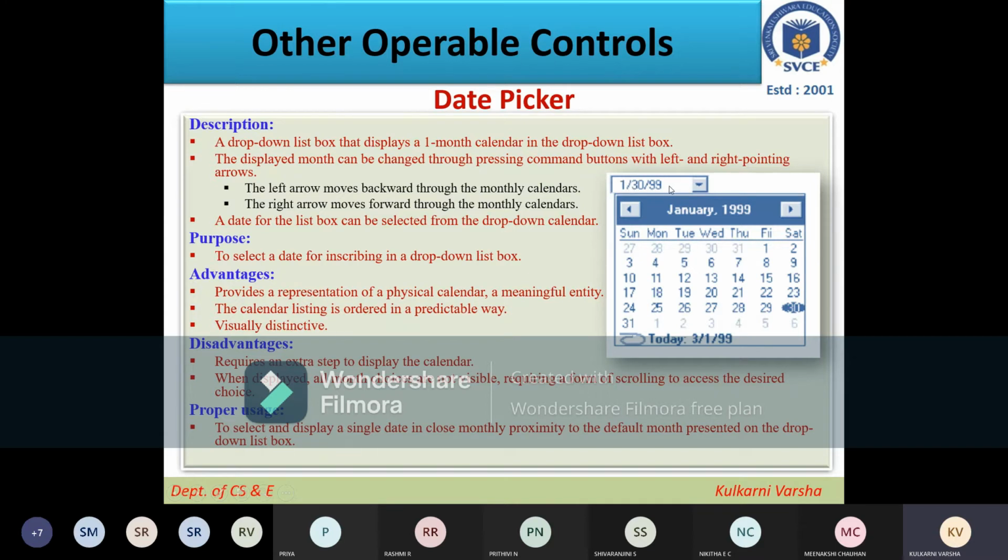So generally a drop down list box will be what? It will be a combination of text box and list box, right? A combination of that is nothing but the drop down list box. So generally only this text box will be there. Either you can enter the value through a keyboard directly, or if you click on this, a drop down box will be open, and through this you can set the date.